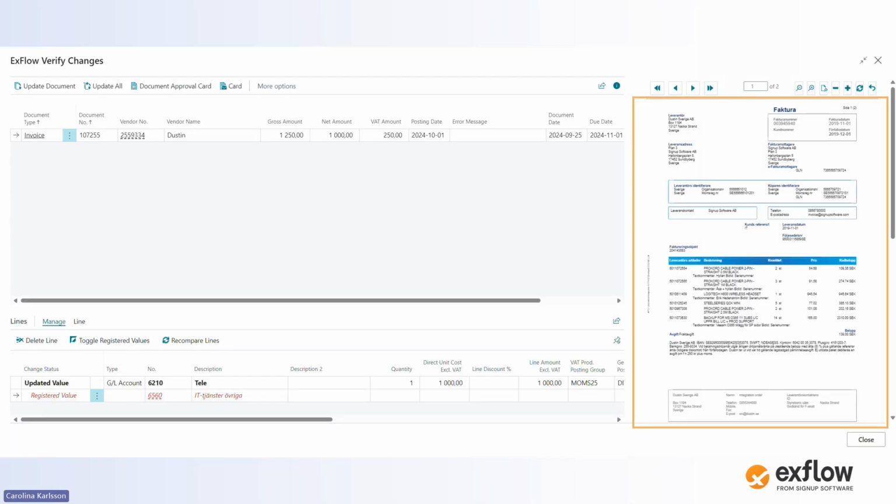And in the latest release, we have added the fact box in Verify Changes, so it allows you to view the document if you wish. So you can access it by clicking on the icon, this little one, and then you will see it to the right in the screen here.